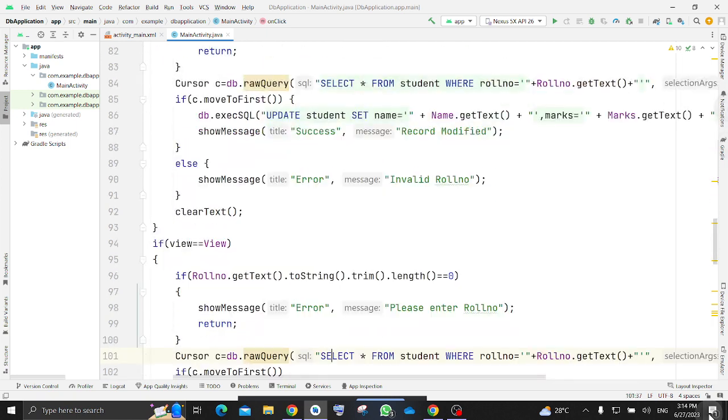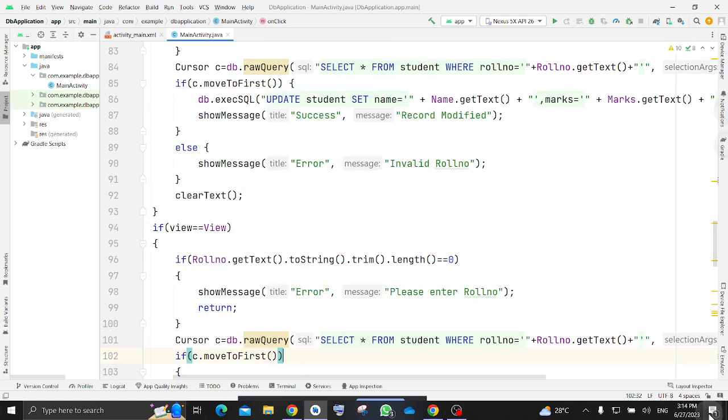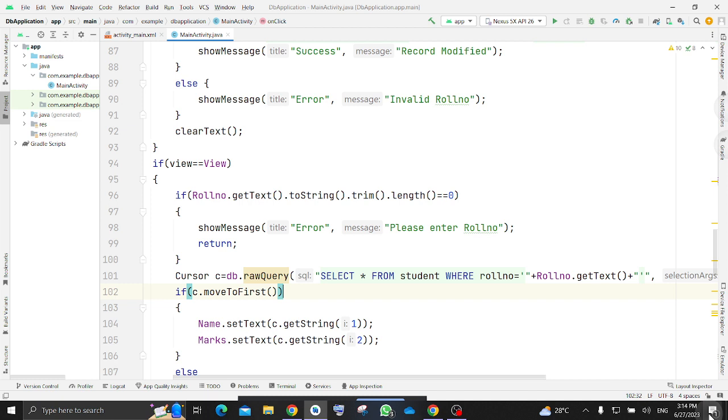Next, view is also the same. By typing the roll number and clicking on view, it will display the particular record. If the roll number length is 0, that means there is no data in that, so it will just display an error. So here also the same. First it creates a raw query, moves the cursor to that particular point and checks whether c.move first is successful or not. That means you are moving the cursor to the first record, first field of that particular record.